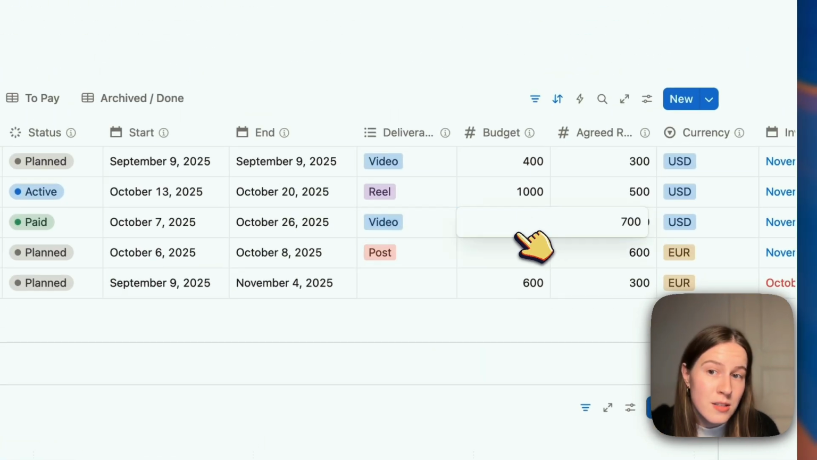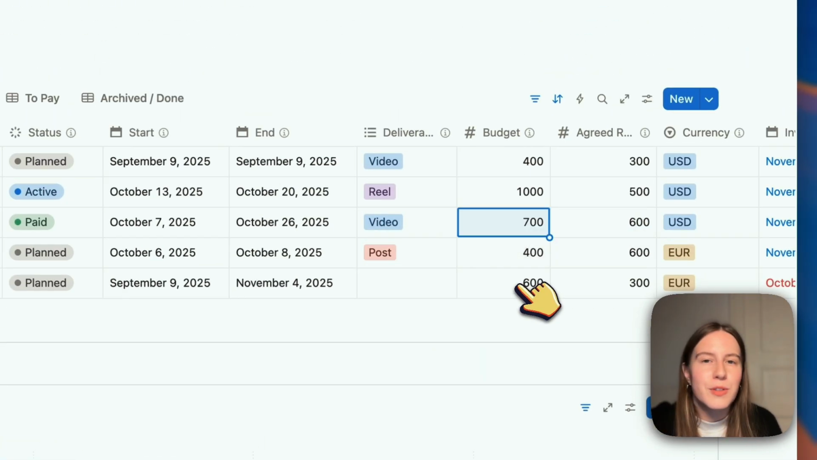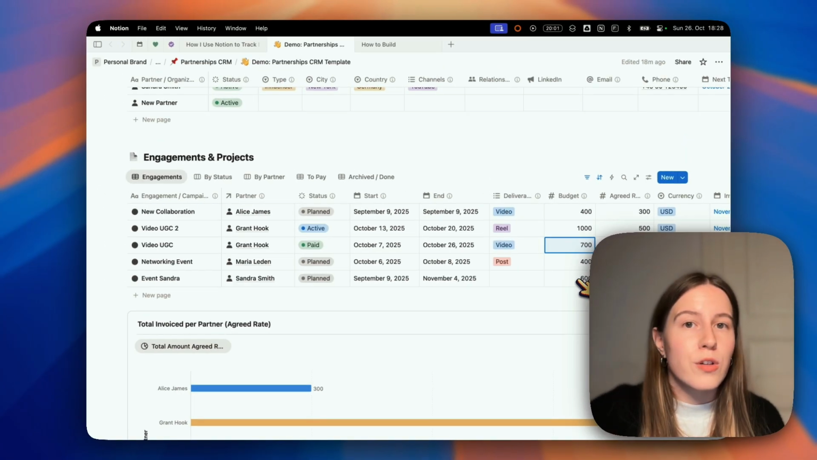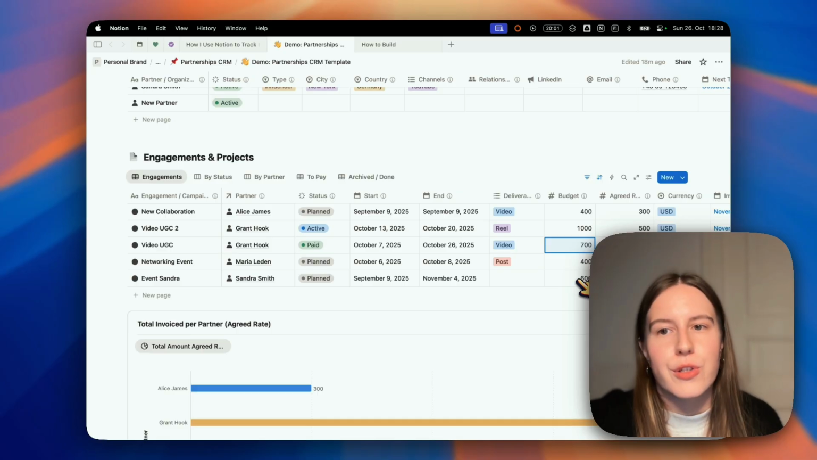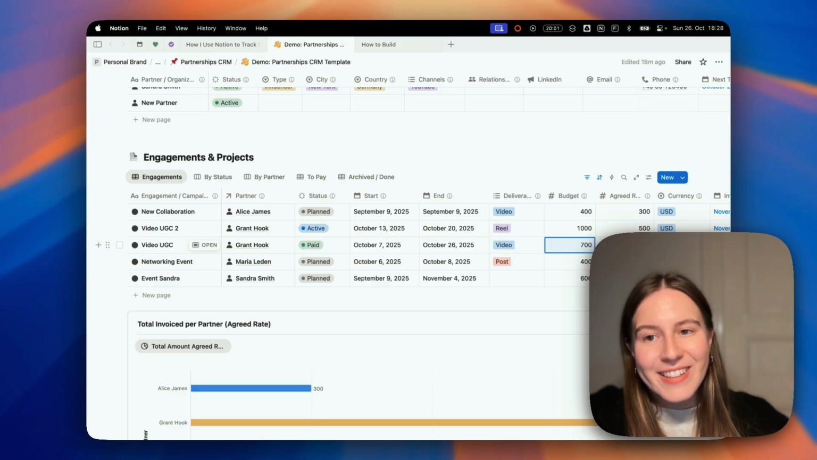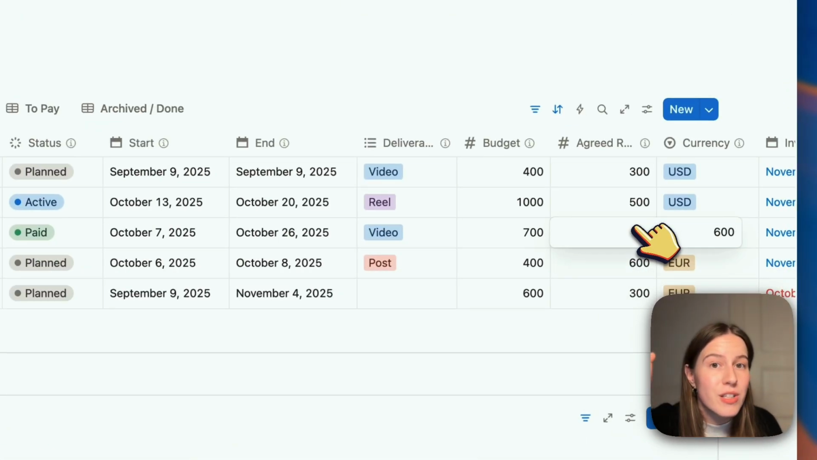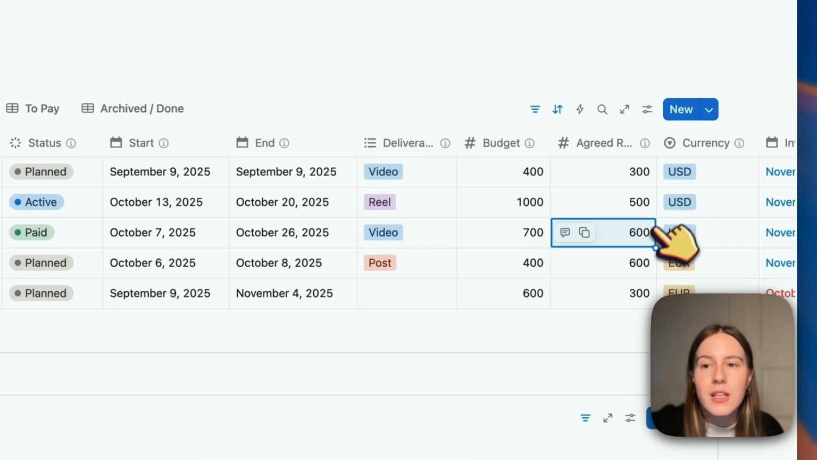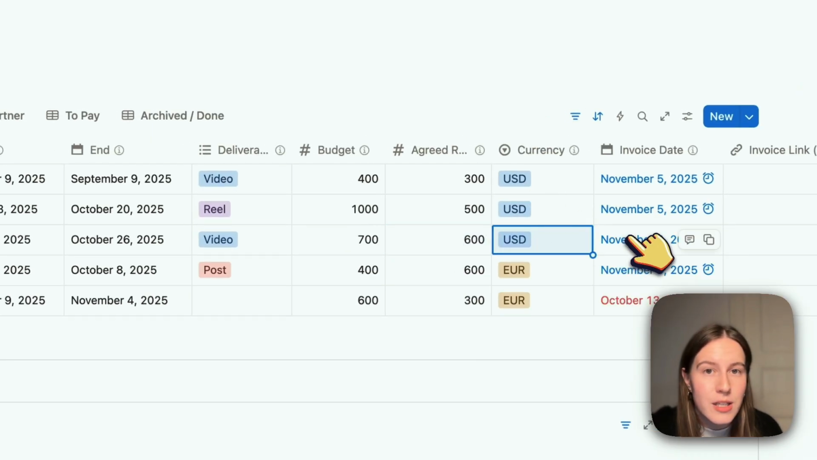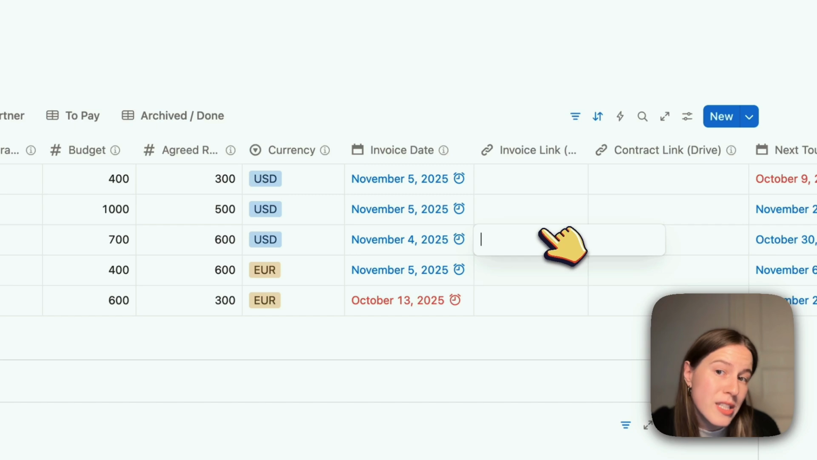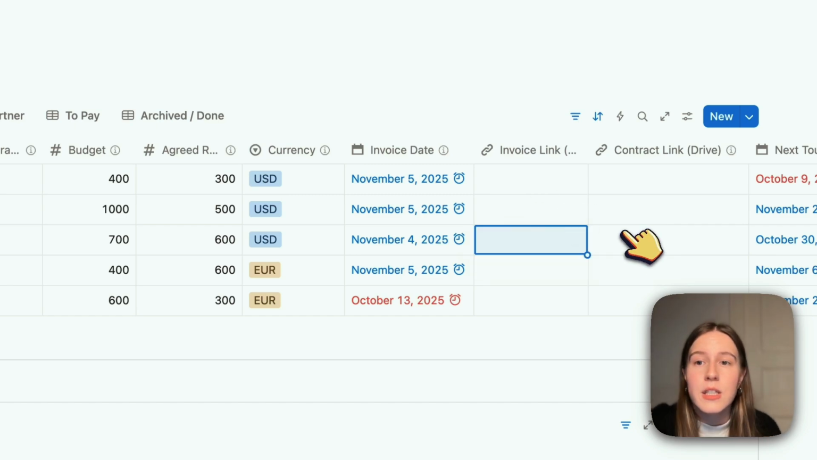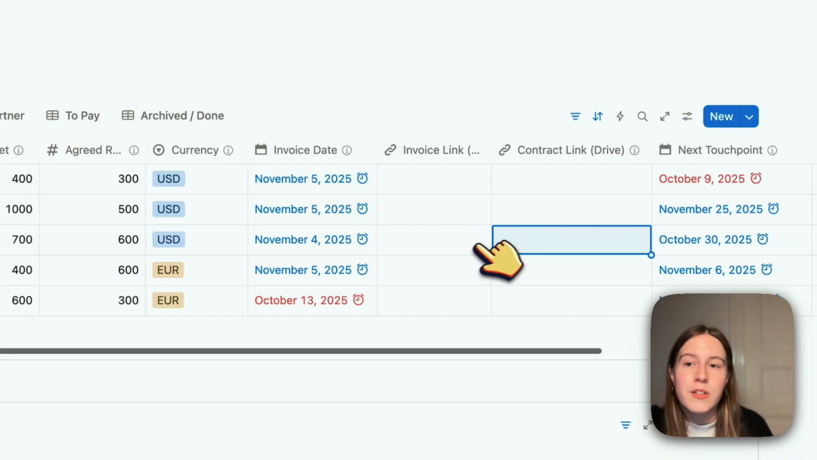The budget is this. When you're negotiating with the person, you can have your own kind of internal budget, right? And then when you're negotiating with the influencer, you can of course maybe go down in price a little bit, and then you can also note down the agreed rate that you're going to invoice in here, 600 for example in this case, and then the currency and the invoice date. So when you're sending the invoice link, you can link to your Google Drive invoice, for example, or attach it directly. Contract link, if you have a contract with the influencer.